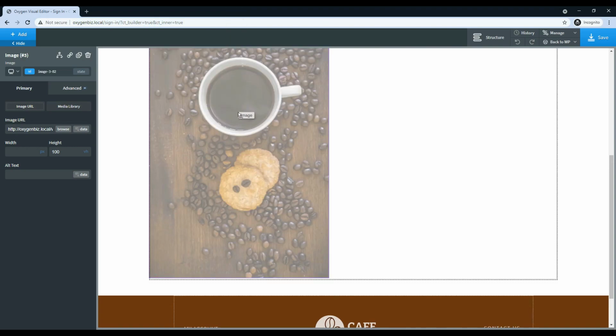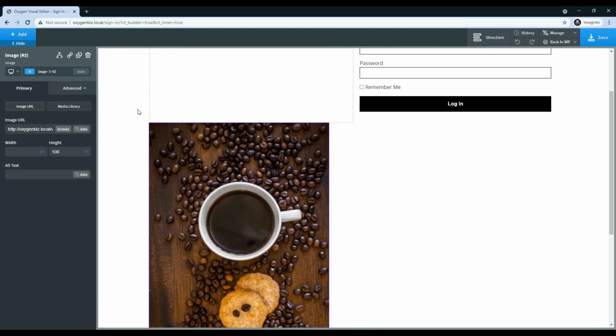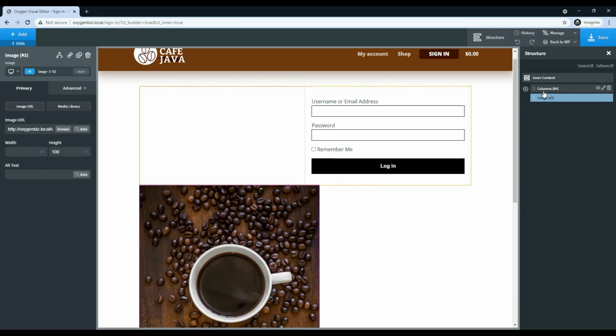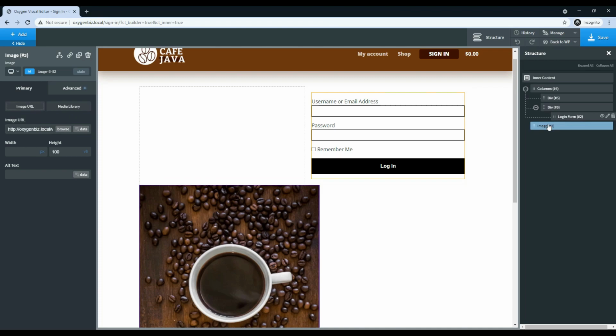Although dragging it to the very top of this is going to be a pain. So let's use the structure panel because that's going to be much, much easier. So we're going to go in our column. And we can already see we've got our login form in here.